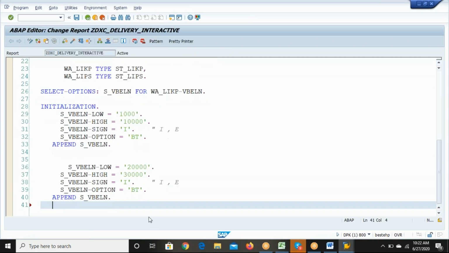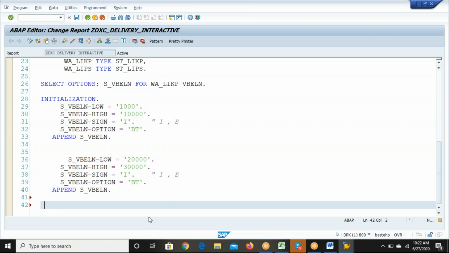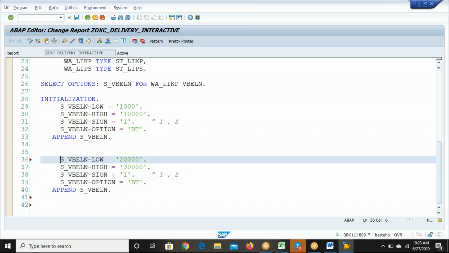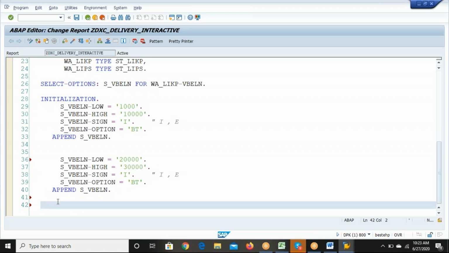Now once we have done this initialization, we'll go for AT SELECTION-SCREEN. So AT SELECTION-SCREEN is also a basic report event only, but that can be used in interactive as well, because in the previous session we have used only the interactive event. We have not used other events in that, but right now we are using the basic report events, and we'll be using the interactive report event as well here.